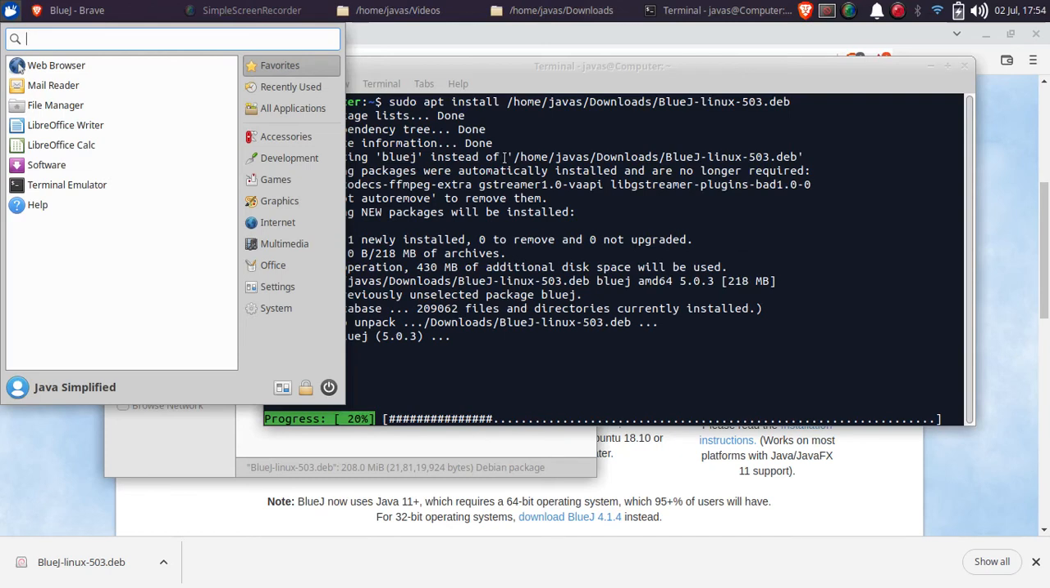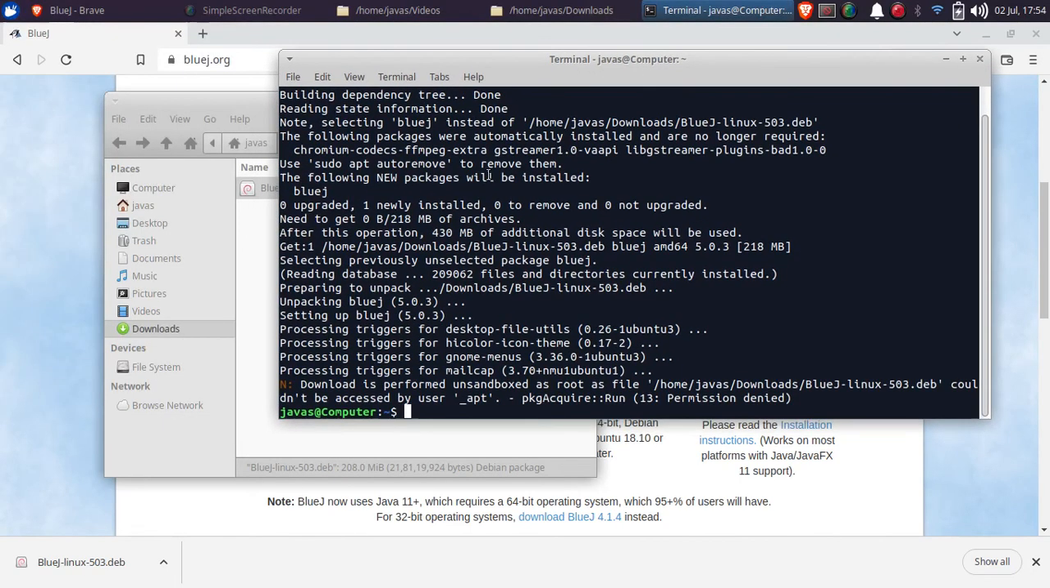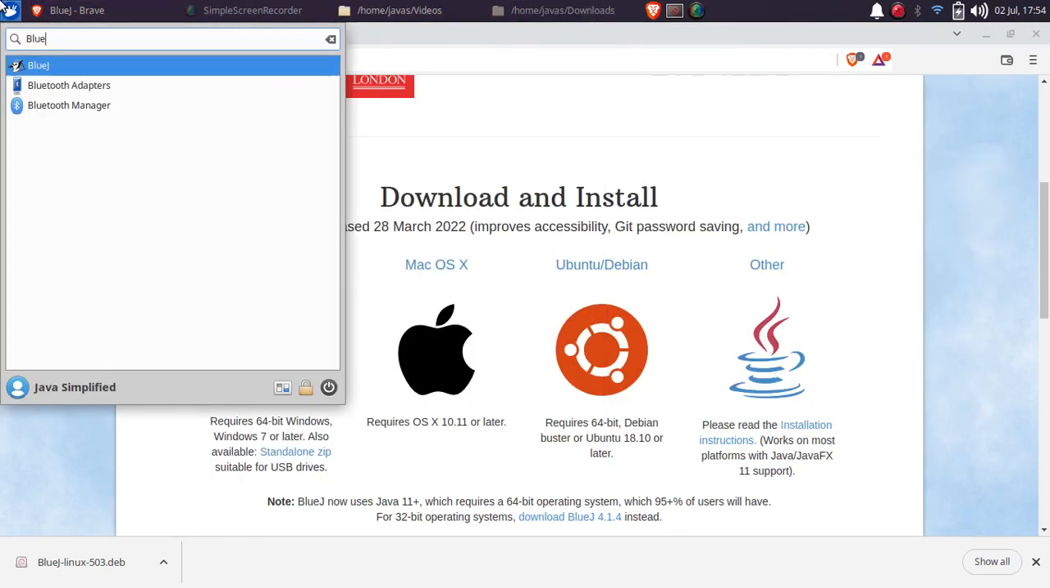So we can see that the progress is still at 20%, and there we go. Don't be worried if you see this message that the download is performed unsandboxed as root, and basically if you see this permission denied message, it looks scary, but this is just a notice, and this does not actually impact the performance of BlueJ by any means. So let's exit the terminal, and once we exit the terminal and go to our applications menu, we can see that BlueJ has now been installed. And there you have it.